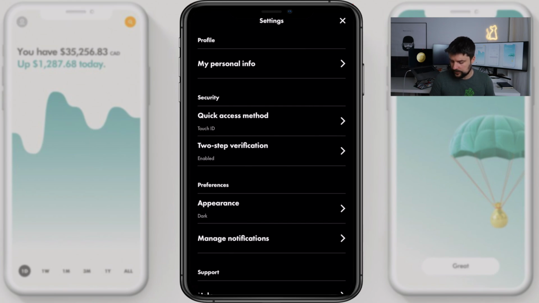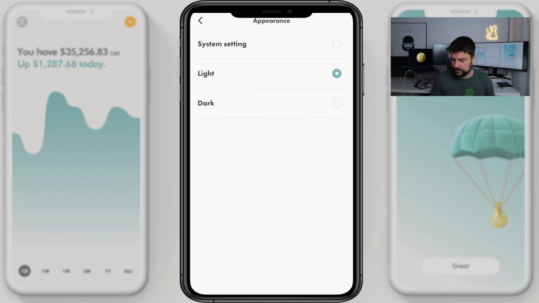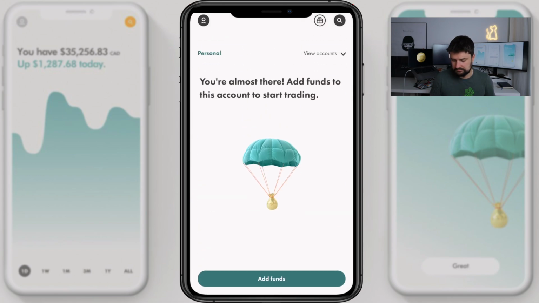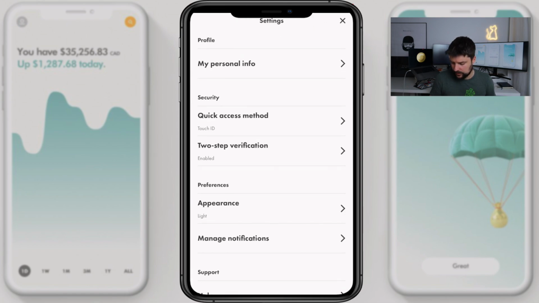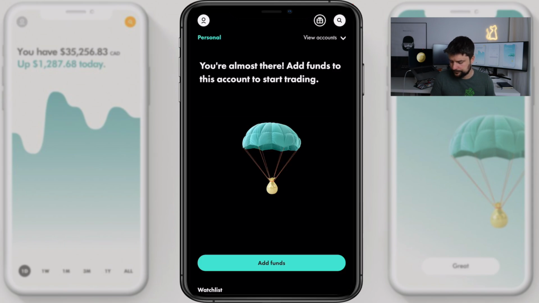So let's take a look here. There's an appearance setting here. You can change it to light. There you go. Now it's all white everywhere and still looks pretty cool. I like the dark setting, so I'm gonna go with that. Let's go back, click dark, there you go.